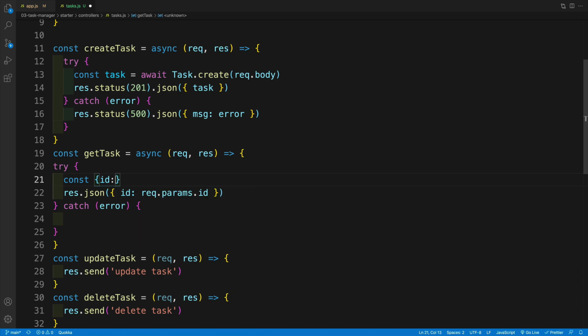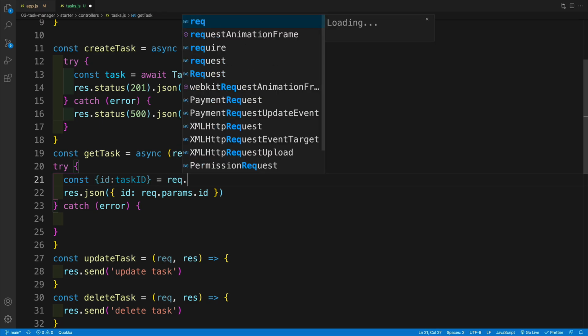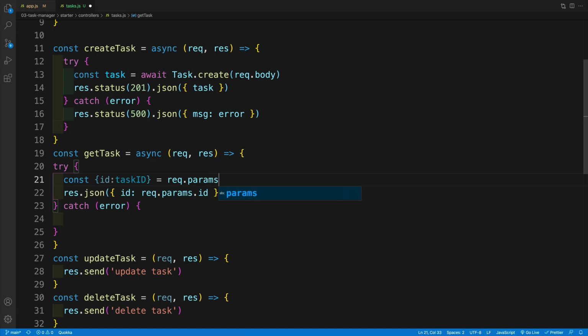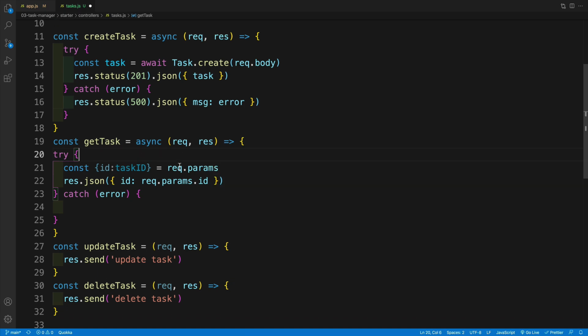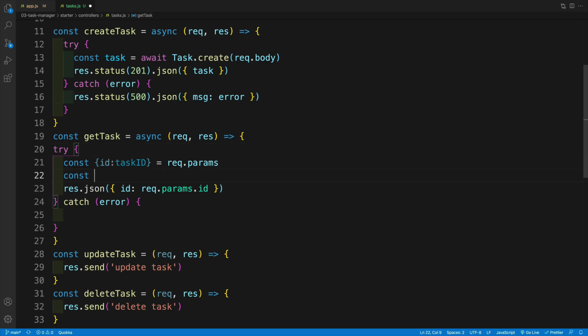And then I always prefer giving it a somewhat useful alias. Otherwise, you just end up with a bunch of IDs. And then once in a while, it's just confusing which ID is for what. So I'll say, grab me the ID, which is coming from the params, but use the alias of taskID from now on. And then I set it equal, of course, to req.params. So it's the same object that I'm getting. And then, of course, we want to use that findOne, correct? So we're going to go with const.